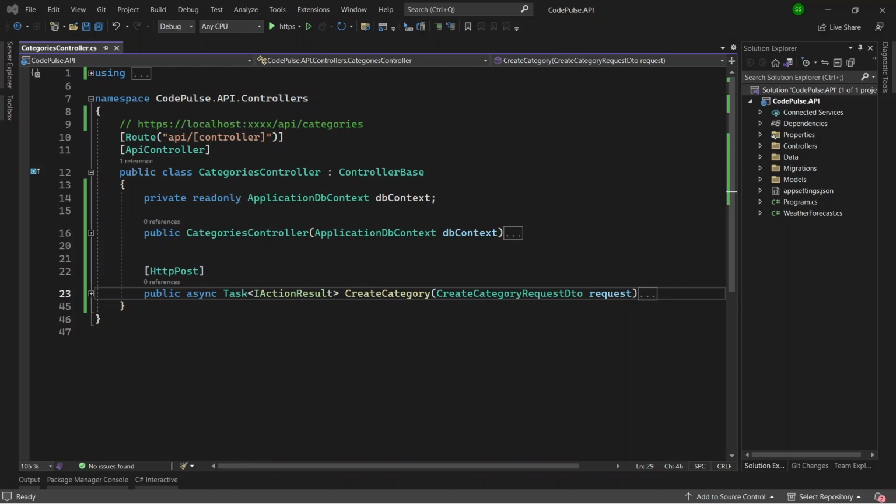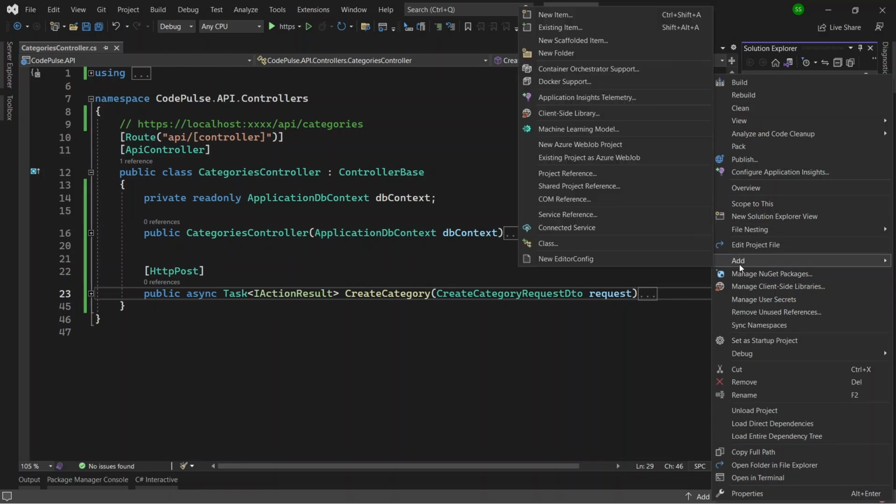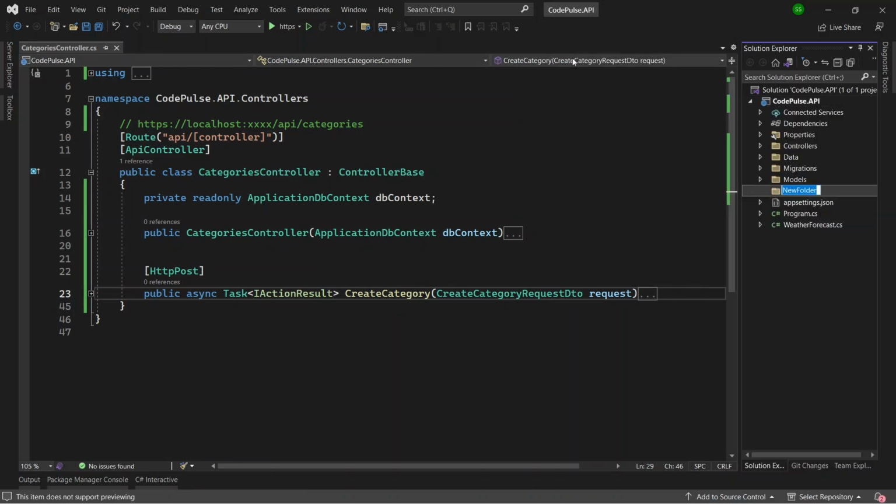In the last lecture, we saw how repository pattern can be a great benefit to our application. So now we want to implement a repository pattern inside our application. So for that, I will first create a folder in which I will create the interfaces and implementations for these repositories. So right click on the project, go to add, new folder, and let's call this repositories.